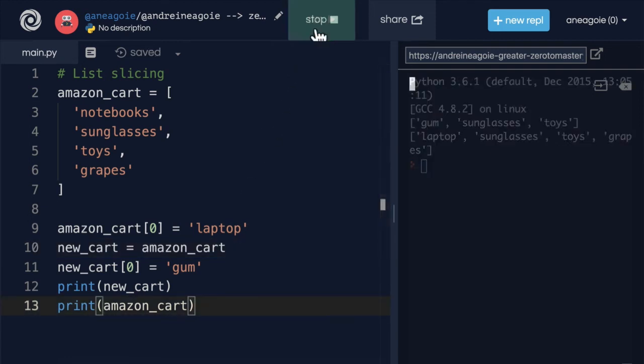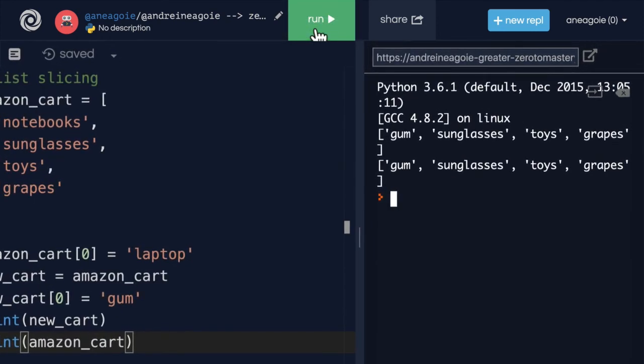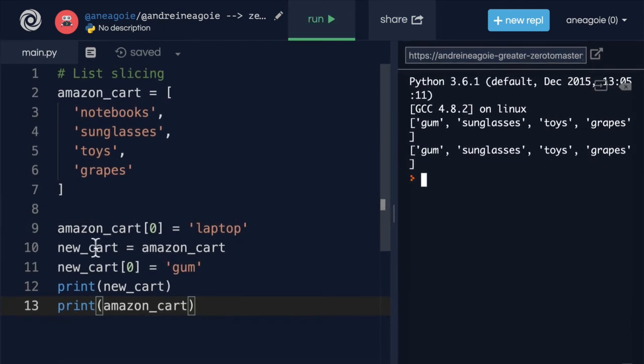If I run this, did you see that? Instead of slicing my list, I simply said that new cart is going to equal the Amazon cart. And I changed the new cart, index 0, to equal gum. But now my Amazon cart got modified as well. Why is that? And this is a bit of a tricky question that you might encounter in an interview.